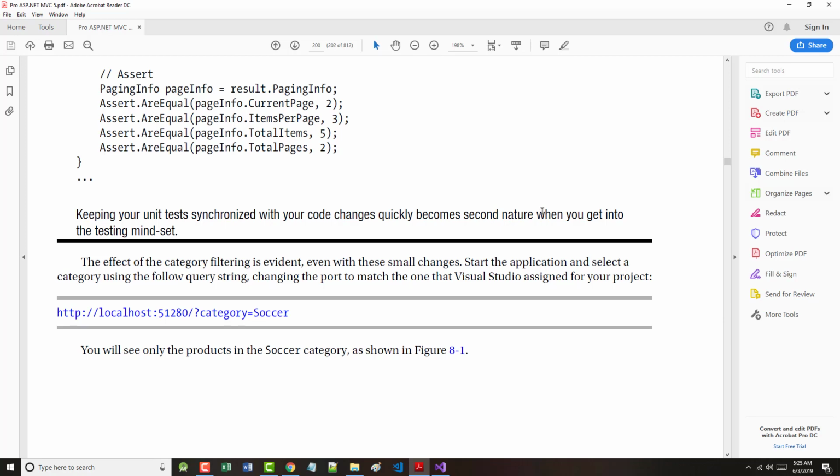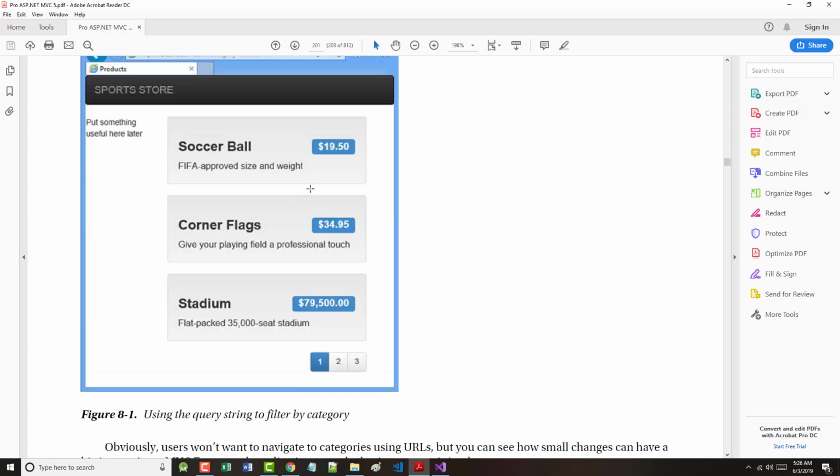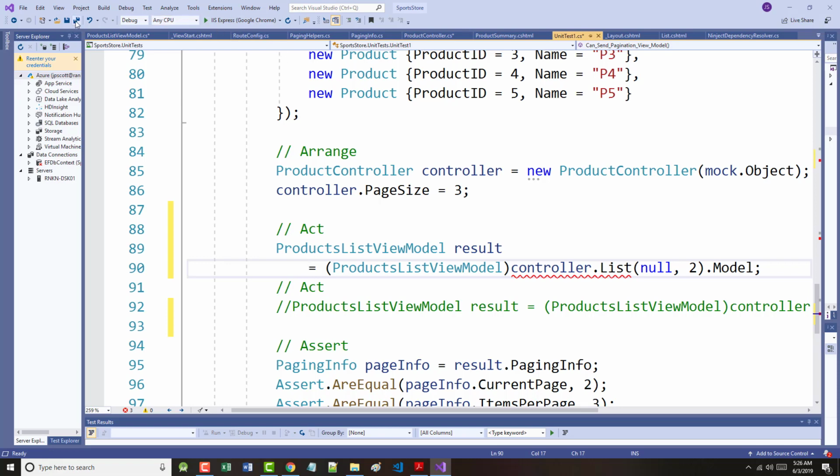Alright, the effect of category filtering is evident even with the small changes. Start the app and it says select the category using the following query string. So we'll put in here question mark category equals soccer. And we should then only see 3 soccer records, at least ideally. That's what we're going to see. So let's do a save all.